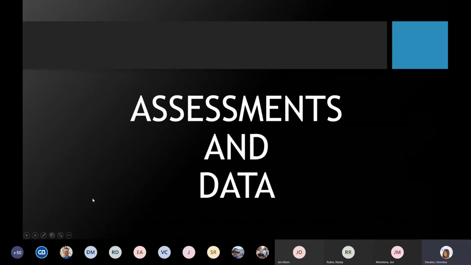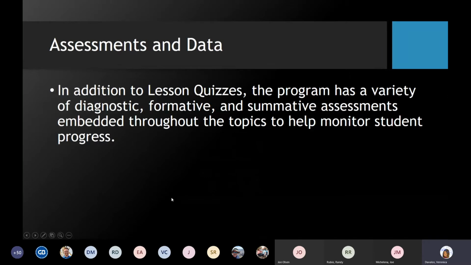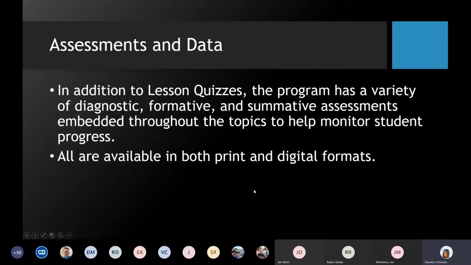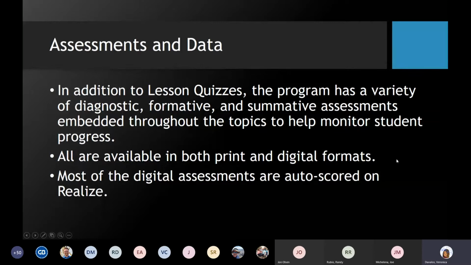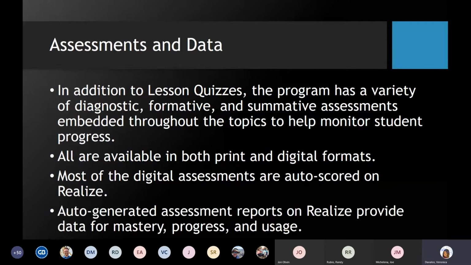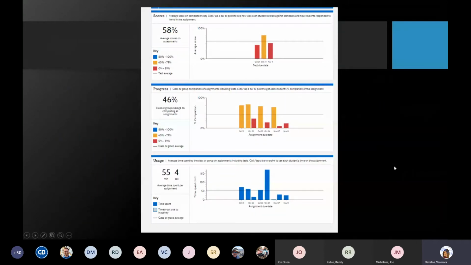Now, in terms of assessments and data, lesson quizzes are embedded into every single lesson, but the program also has diagnostic, formative, summative assessments throughout the entire topic that can be used. And again, these are all available in print or digital formats. And if you go with the digital formats, they will be auto-scored. And auto-generated assessments will have reports on Realize that show mastery, that show progress, and that show usage. So let me show you an example of that.